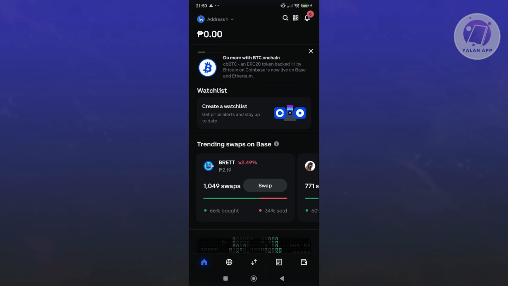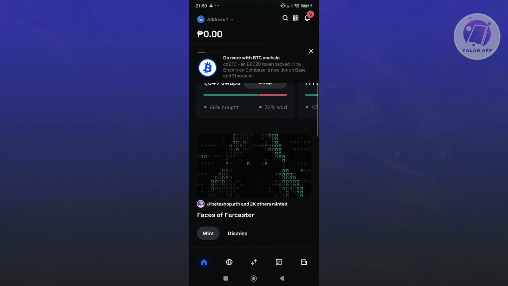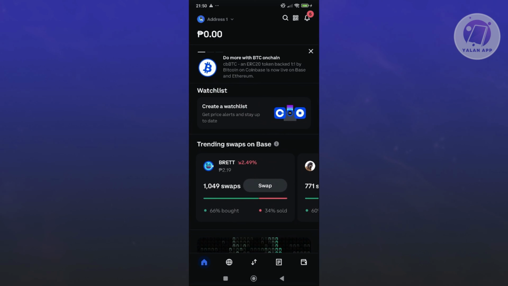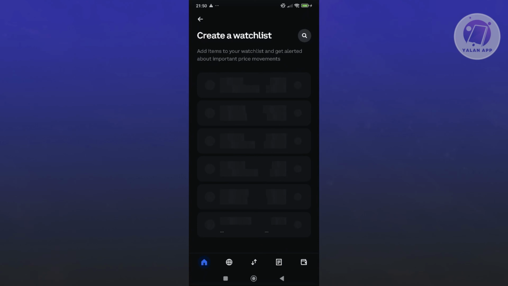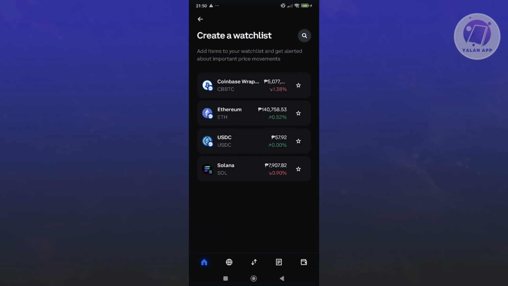Our homepage icon allows us to start viewing our homepage. For example, if you've added or created watch lists in your account, you should be able to see them in here. If you want to get price alerts on certain crypto, you could go and set them up. You could click on this one to create a watch list if you want to. Now you can add a few items here like Ethereum, USDC, Solana. You can even search at the very top right to add them.